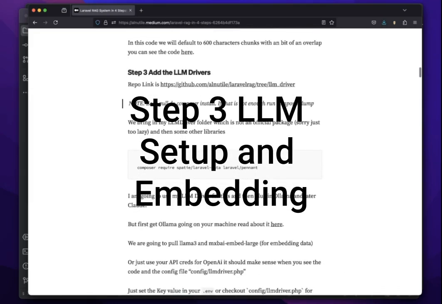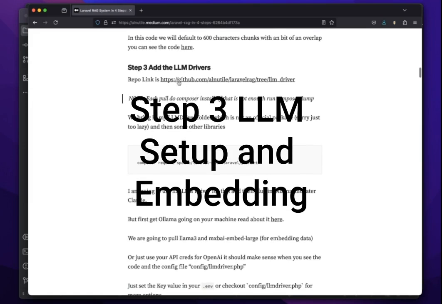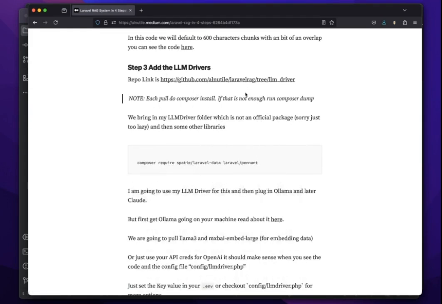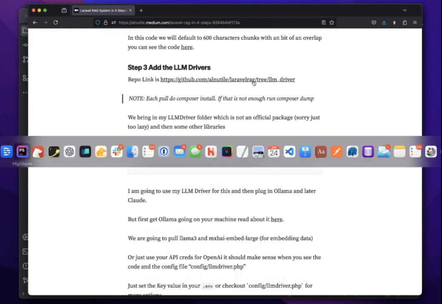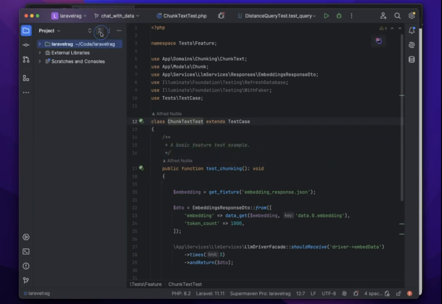Okay, so we are going to dig into watching it work in a moment. But basically, we're going to now add the LLM driver. So I just grab a bunch of code at this point. You can look at the branch to see what gets pulled in.